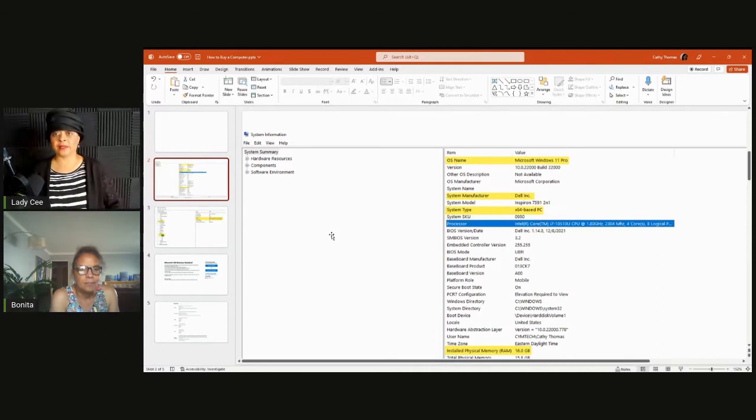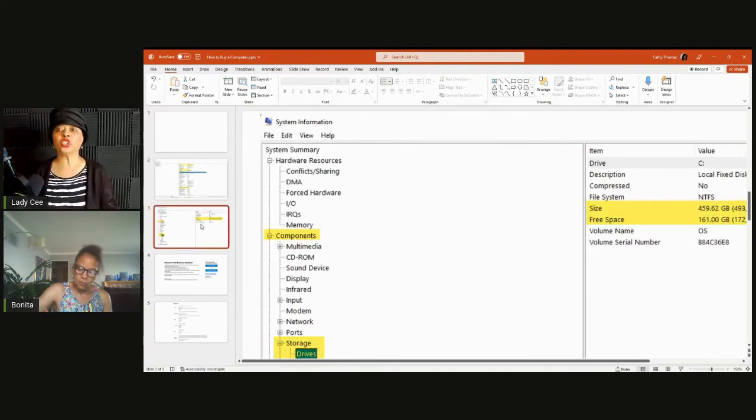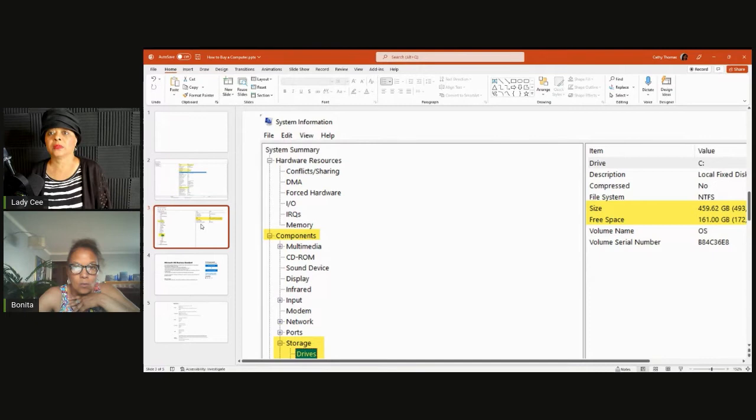Okay, next. The next thing we're going to talk about is storage. What I need you to do is go to the left-hand side of your screen and click on components. You see where it says system summary over there on the left? Then there's going to be a link for components. Click on the plus sign next to components and then go down to storage. When you go to storage, you're going to choose your drives and then you're going to see how much space you have on this Windows machine.